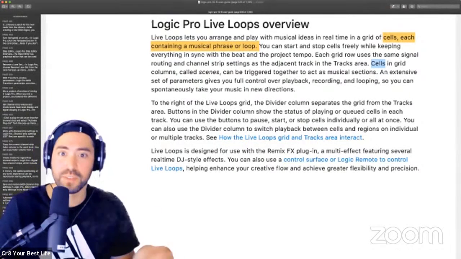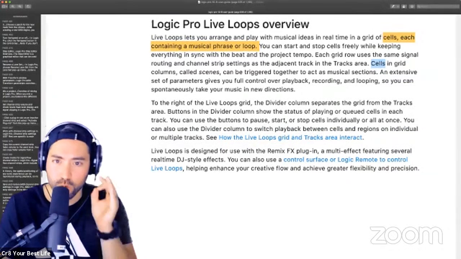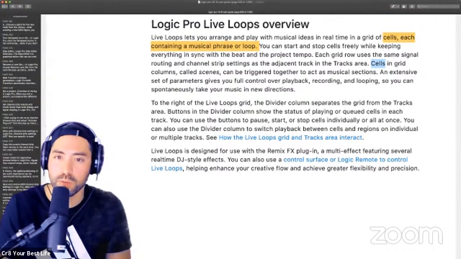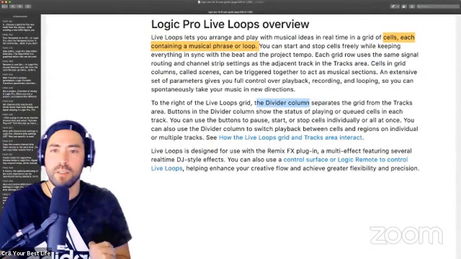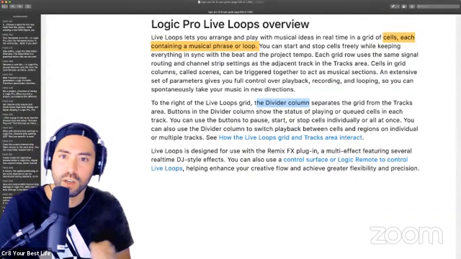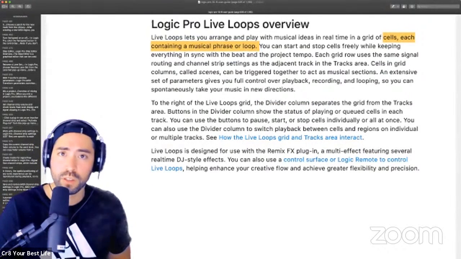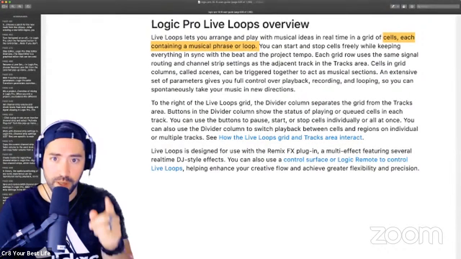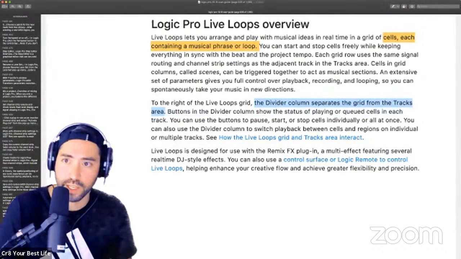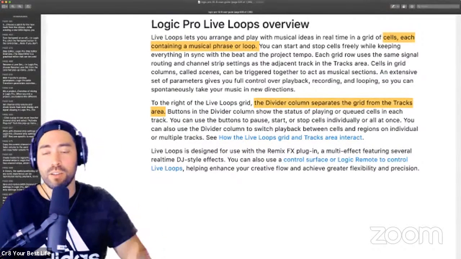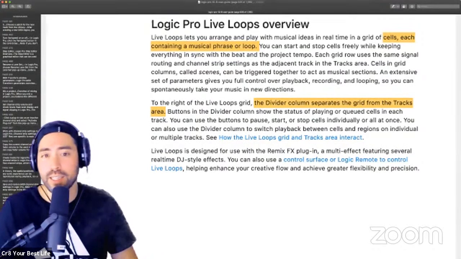To the right of the live loops grid, we have right here, guys, terminology, okay? Please, you don't have to remember it all, but you do have to remember some of it. The divider column. This right here is the most important part of live loops. If you get this, you will avoid confusion, frustration, and you'll save time. The divider column separates the grid from the tracks area. Okay, so that's a key indicator. The divider column, we're going to look out for that. I'll show you again what it looks like in a second.